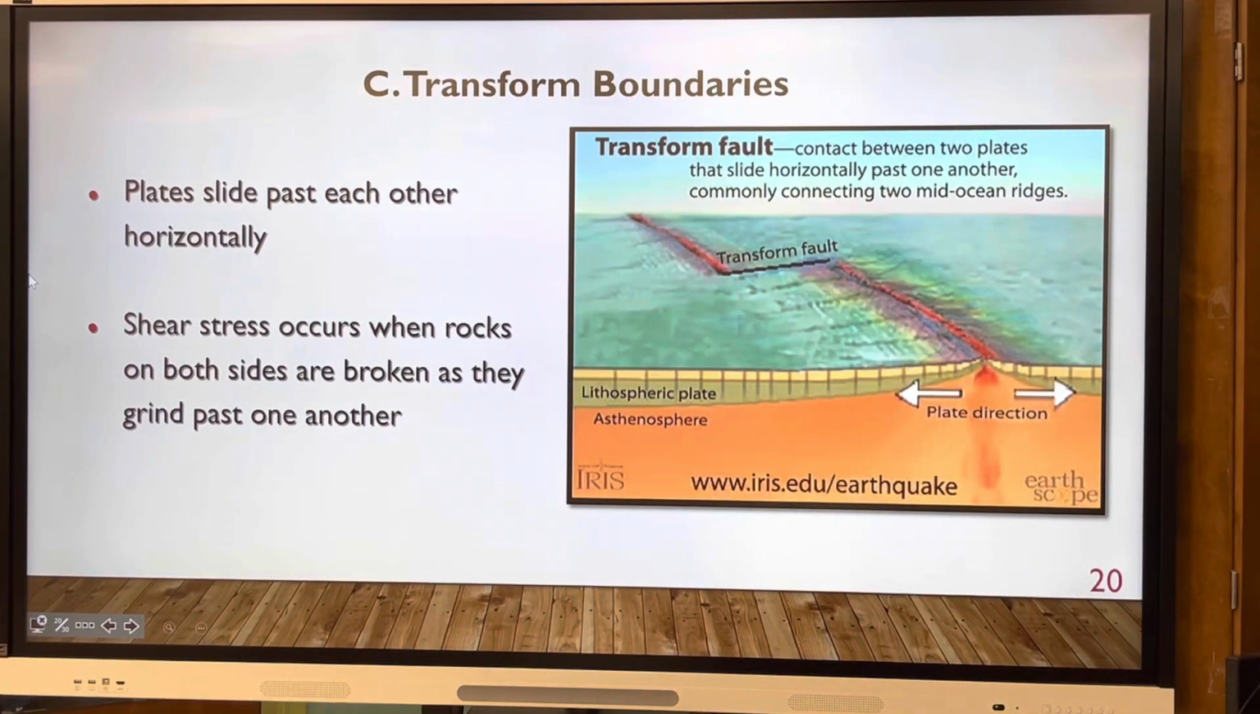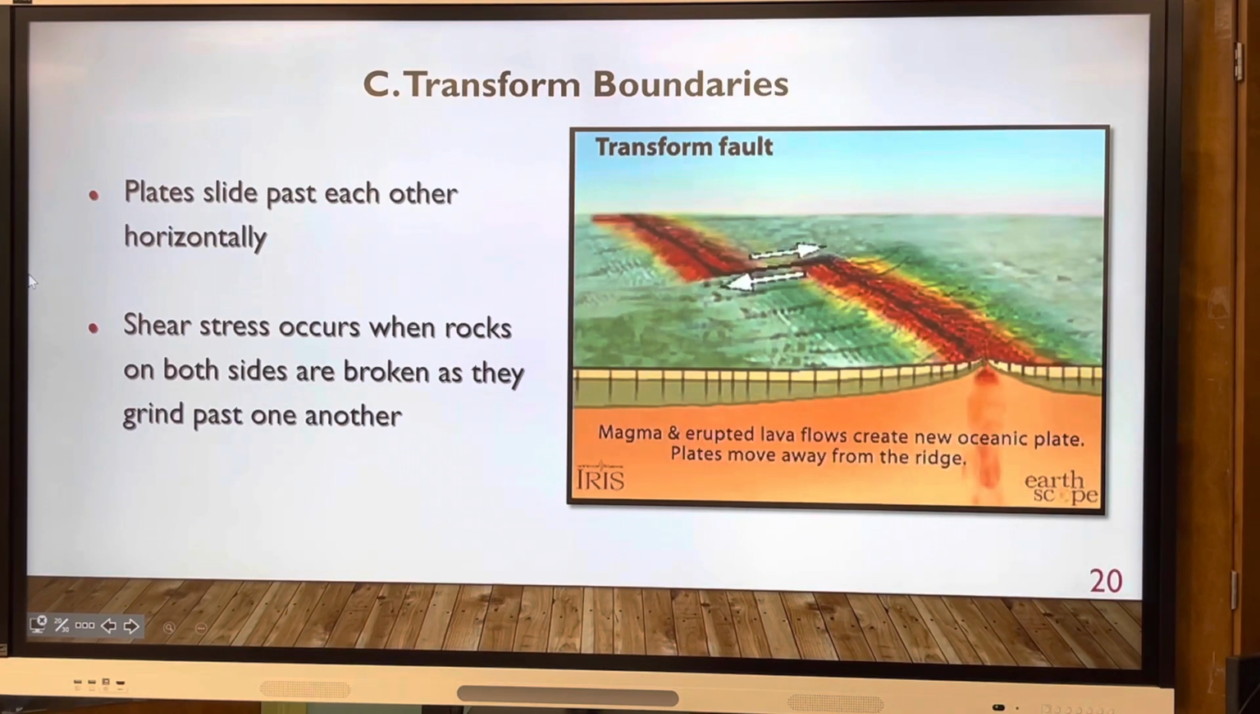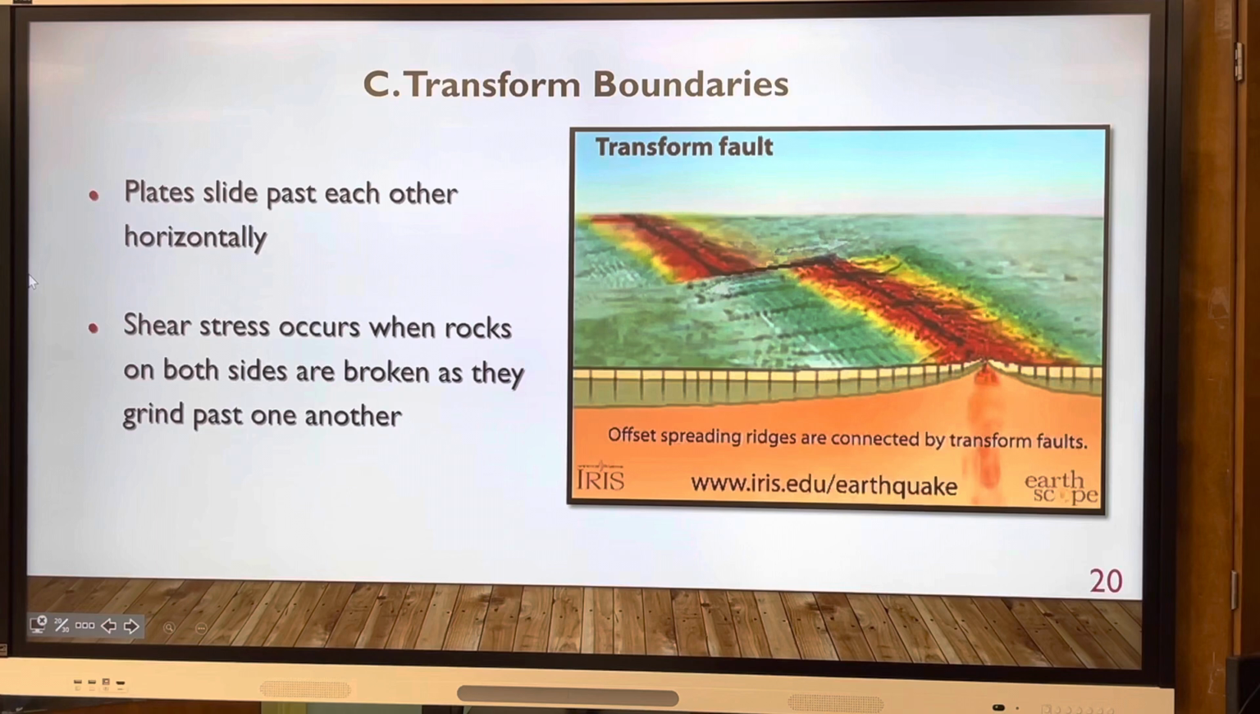And the rocks are broken as they grind past one another, and they get locked up and create lots of earthquakes. Grind past one another. Okay. Oh, there was an animation there. Sorry, I didn't know that. Watch it one more time.